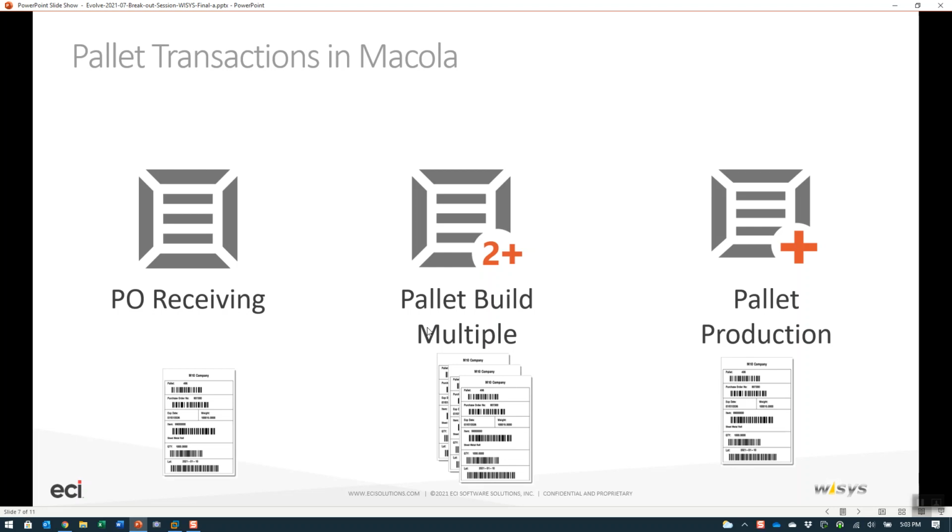Maybe it came in a container. It was flat packed, but you need to put it away. And when you put it away, you're going to build multiple pallets of the same item and then take them into the warehouse and put them away. I'm also going to do pallet production. I'm going to use POP today, but you can use shop floor just as well. And I'm going to produce finished goods like a production receipt on a POP order or a Y count on a shop order, finished goods, but I'm also going to palletize them at the same time.